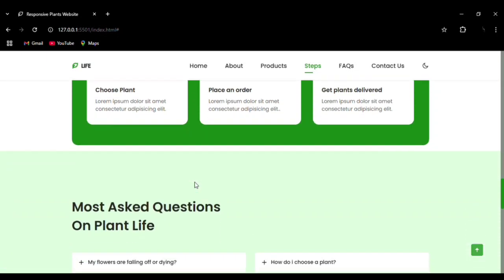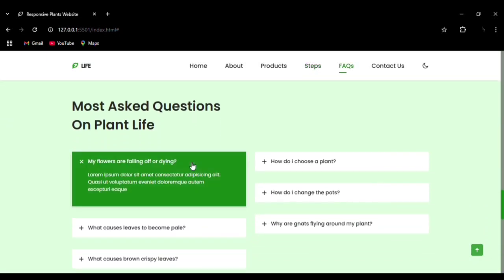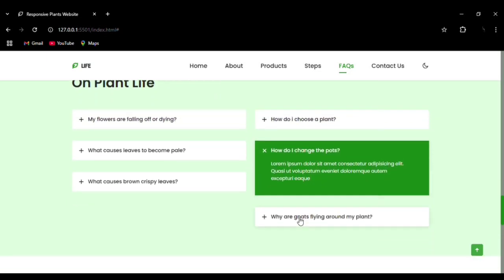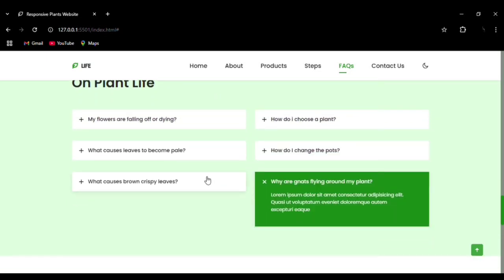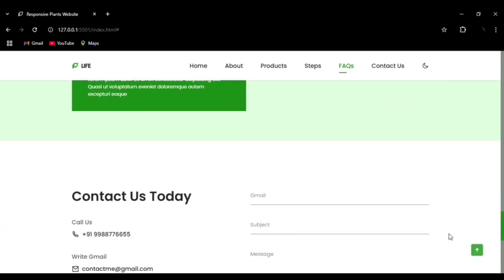Then the next section is the FAQ section, and you can see we have added functionality here. So whenever you click on it, it will open up the remaining answer. You can see these are questions that we get an answer to whenever we click on them, and it will close when we are not using it. And then we can go to the contact me section.